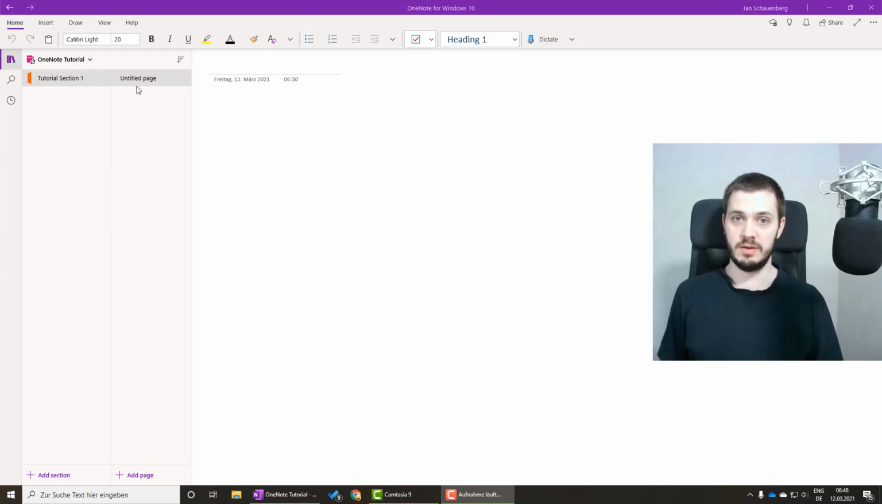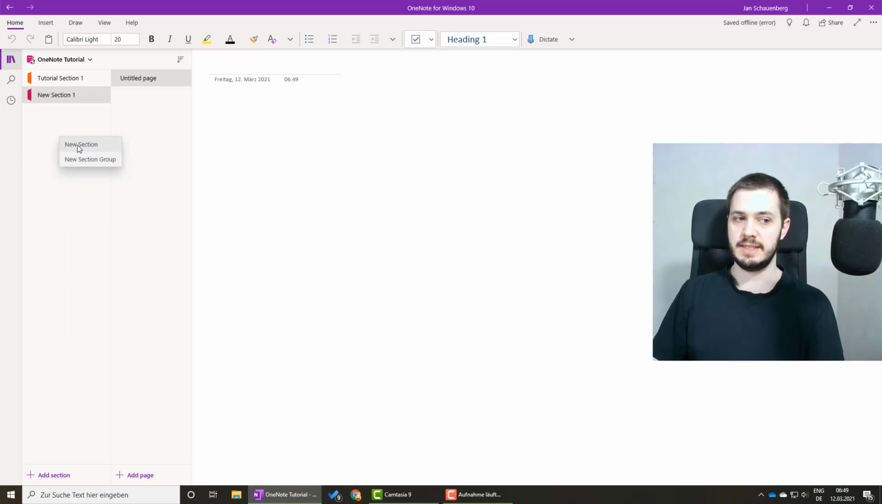And within each OneNote, you have sections. You have one section to begin with, and then you can add new sections by either clicking here on Add Section, and you can already give it a name, or you can right-click and say New Section here. What you also can do is right-click and say New Section Group.